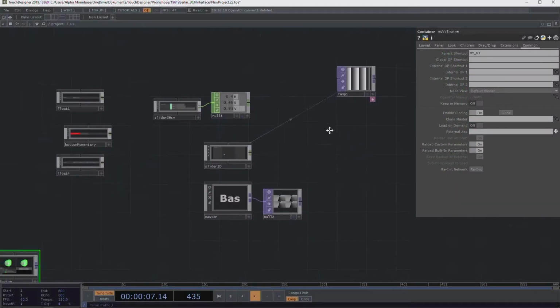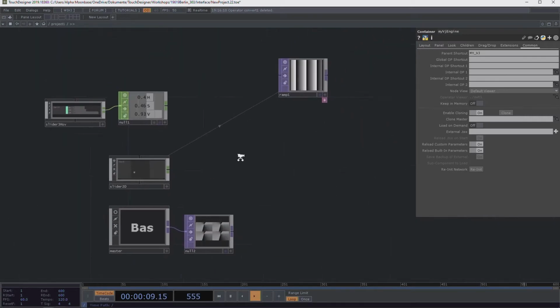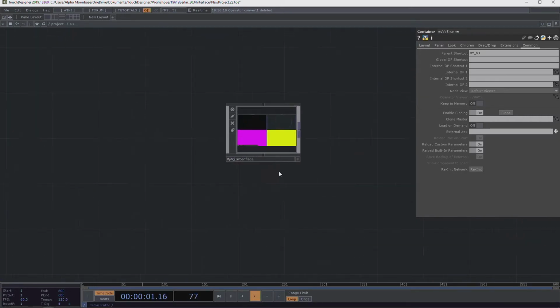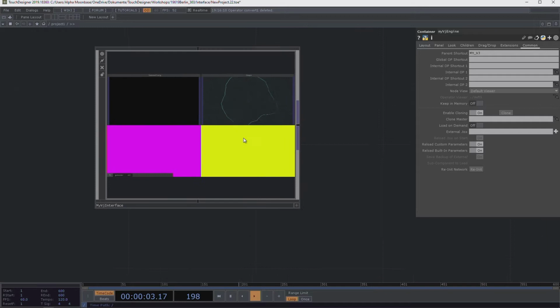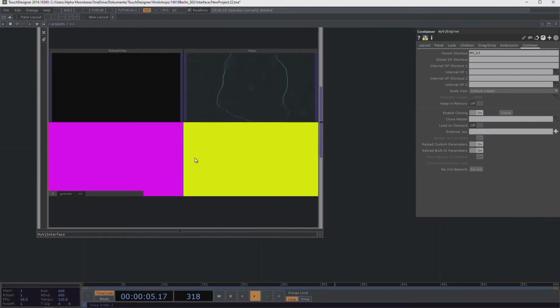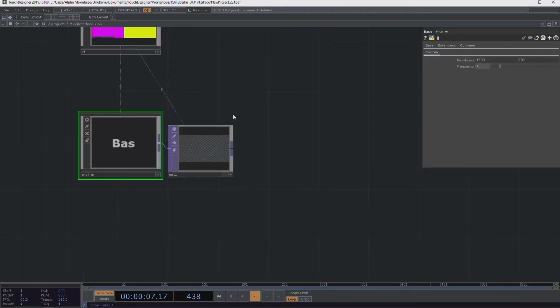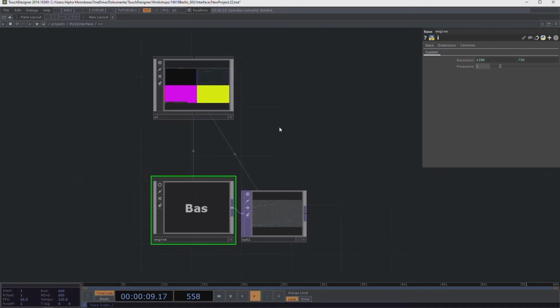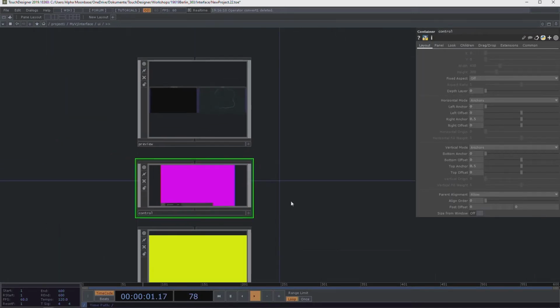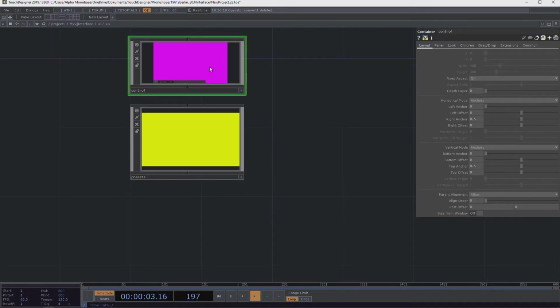So let's go back into our... Here it is, the MyVJ interface. Let's dive in. Let's go to our UI. And let's, yes, I turned it back on, yes. And I'm going to sit down.